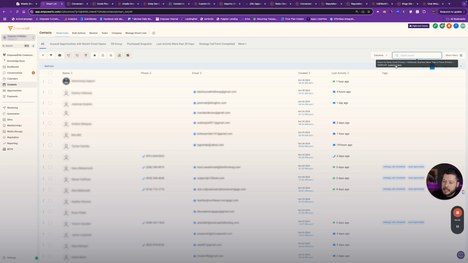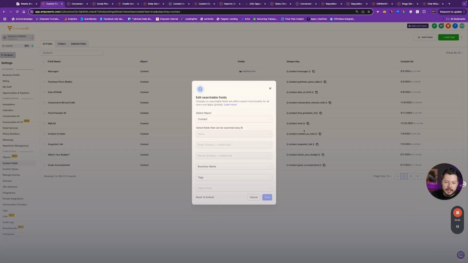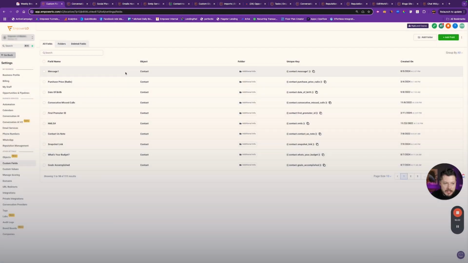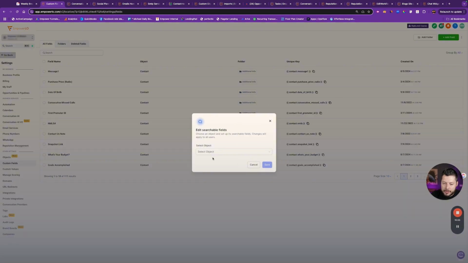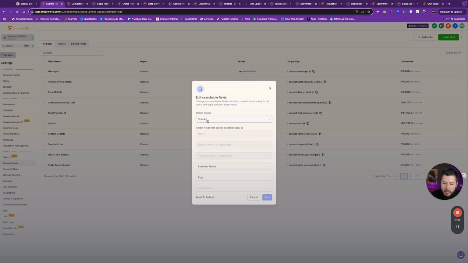But we have the ability, when you hover over this, it says customize here, and then it takes you into custom fields, which is where I was. You can also access this inside of custom fields, hitting this right here and hitting edit searchable data. We can select our object and say, okay, what do we want to be searchable within this? The example that I used internally in my account was NMLS number, right? Let's say I want to be able to search for LOs by NMLS number. This would make that possible.